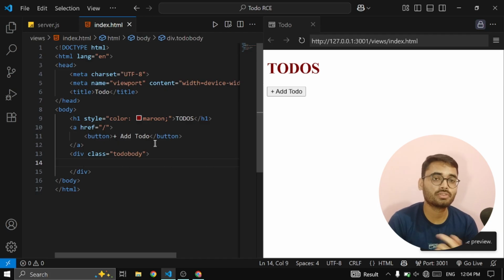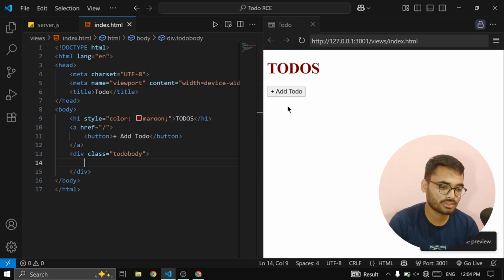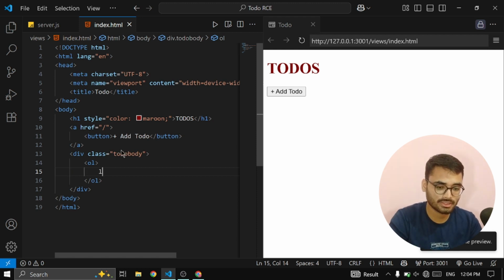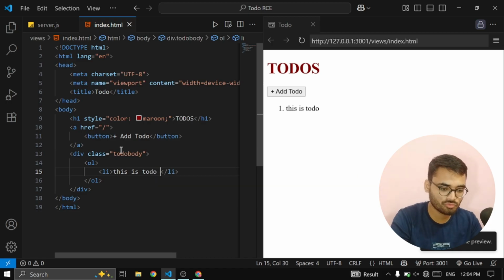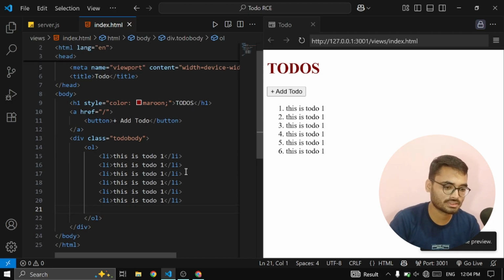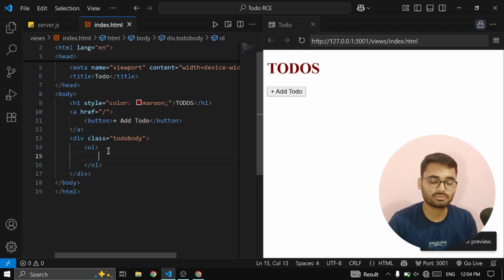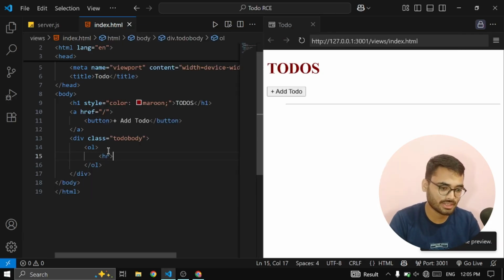Our to dos will be an ordered list. So we want here 1, 2, 3, 4, 5, 6. We want some numbers. We are going to keep it inside an ordered list, and you can make a list like this: to do 1. So you can just see here there will be a number. If I'm going to add more, you can just get the numbers. We want a line which will be a horizontal line. So for this we are having a tag which is hr.